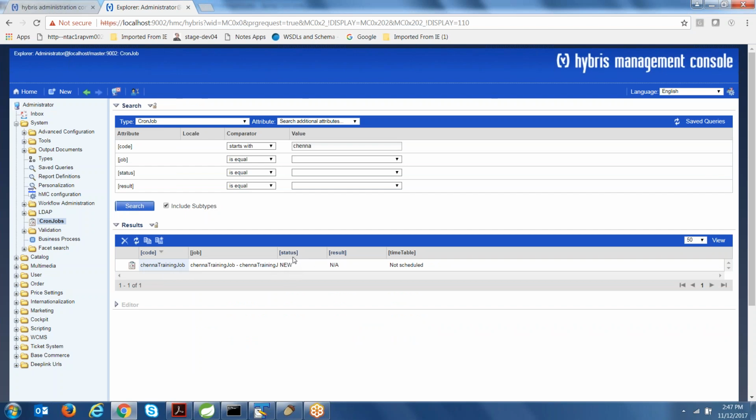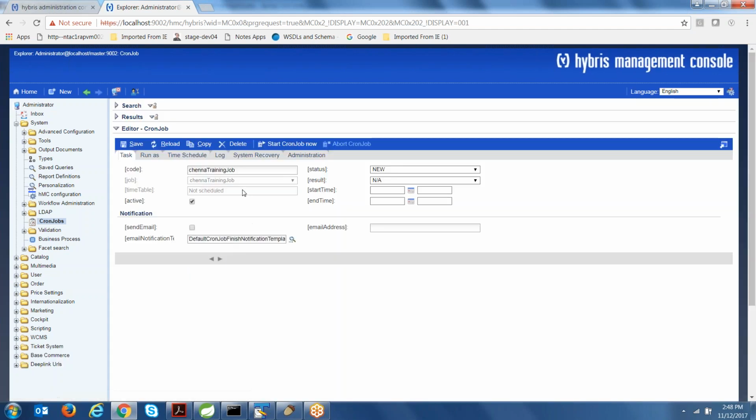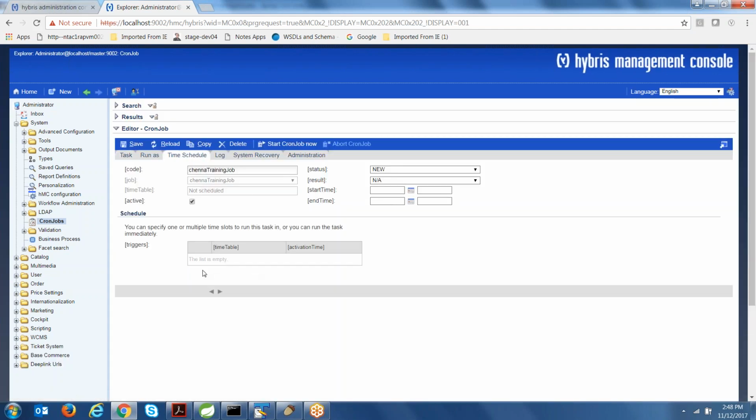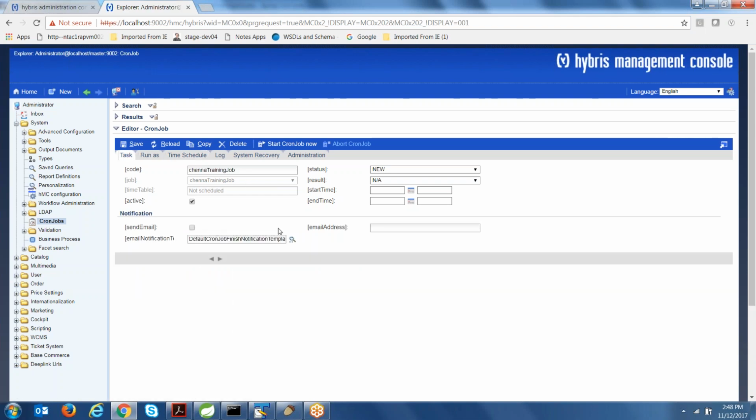But if you notice here, the status is new and it's not scheduled because we didn't create any trigger yet. If you double click on this one and go to time schedule, there is no timer scheduled yet. We just created a job. If you want to run it manually, you can run it, but that's a one time run, or you can define a trigger here. You can create a trigger, but we want to do it through Impex, so I am not going to create a trigger through HMC. So right now the cron job is created, but it's not scheduled.